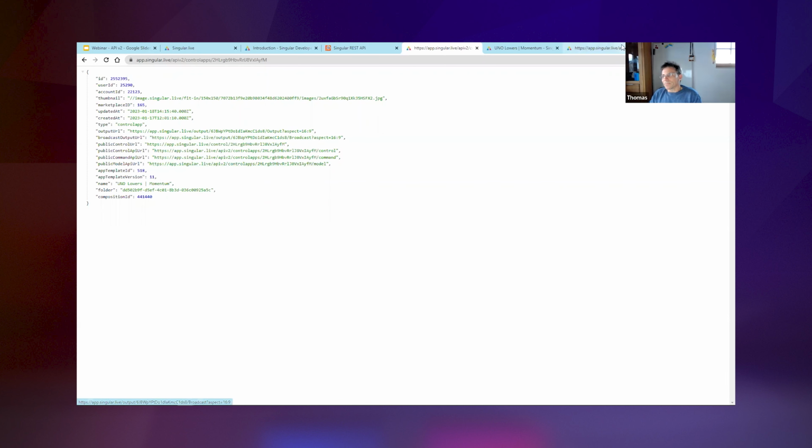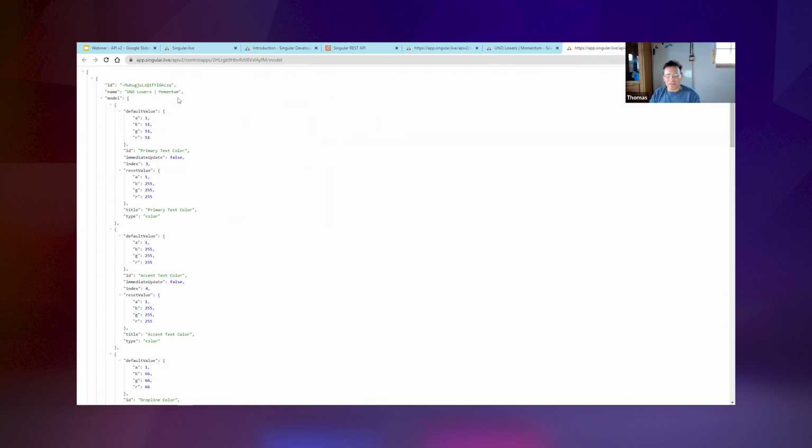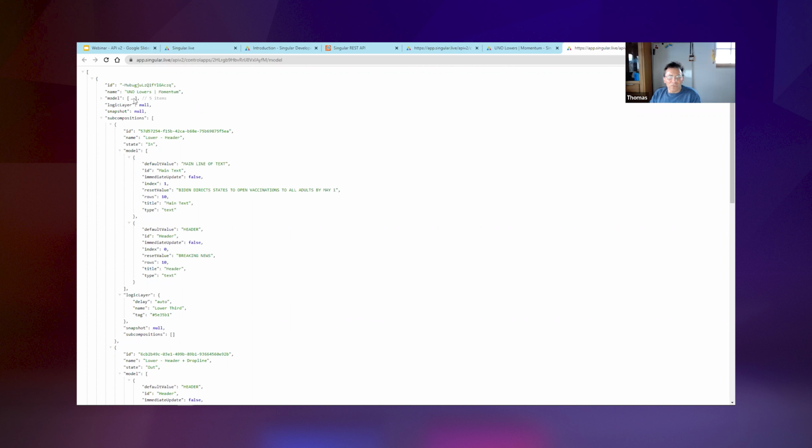So when I open this one, you'll get a very detailed description of the control model of that particular composition. At the top, there is the root composition, and it has several sub-compositions. When we look at the sub-composition with the name lower header, there is the model of the control node fields that are exposed with default values, with the type and the title, as it's named within the composition itself.